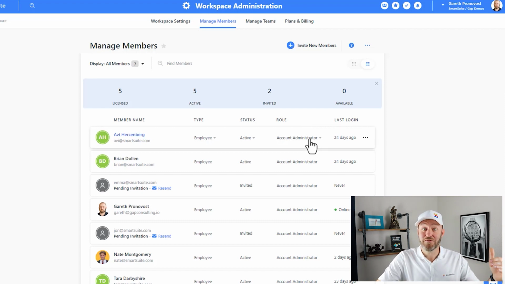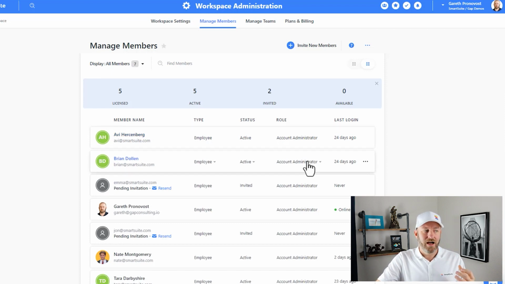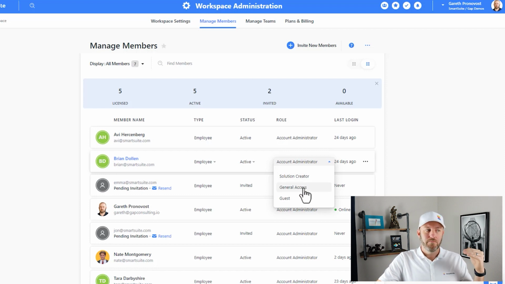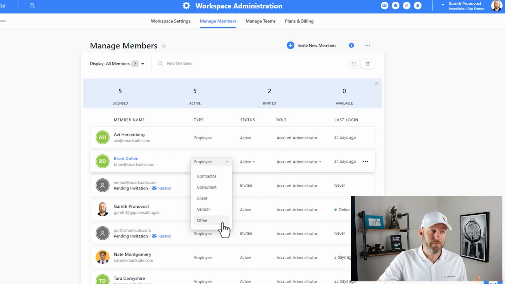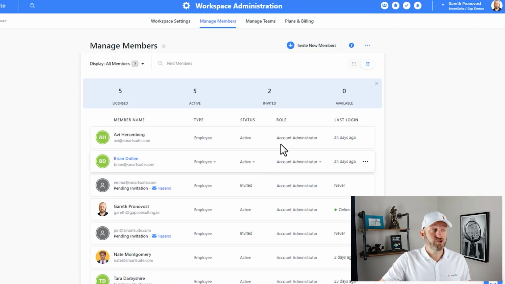Now, this particular workspace is set up with a bunch of SmartSuite folks, and so it should come as no surprise that everybody has account administrator access, but this is definitely one of those places where you would not normally see this many account administrators, and if I wanted to downgrade folks, I can go ahead and move them down to general access or even lower down to guest. So there we go. We have also the status of either active or inactive, and we can also change the type here as well. So this is where you have full control over what different folks are in the workspace and also what their roles are.